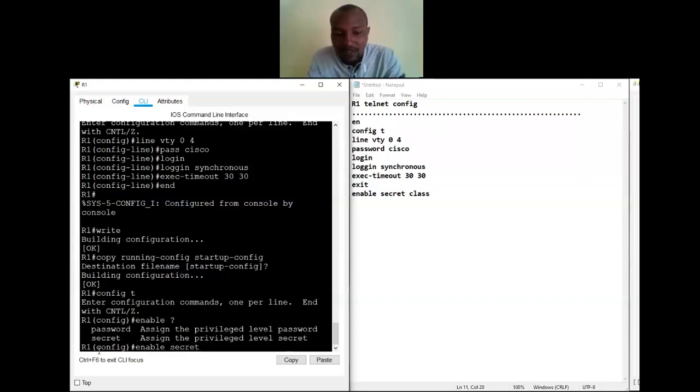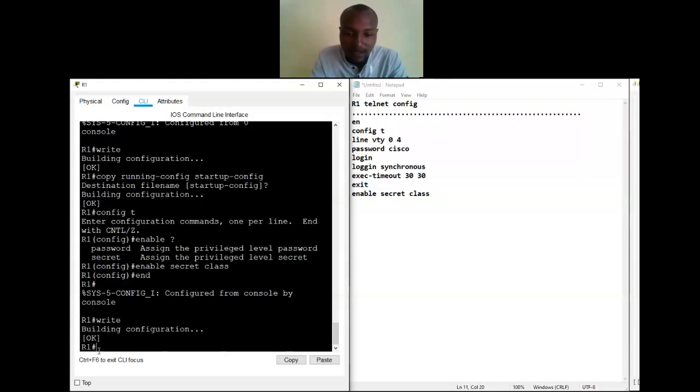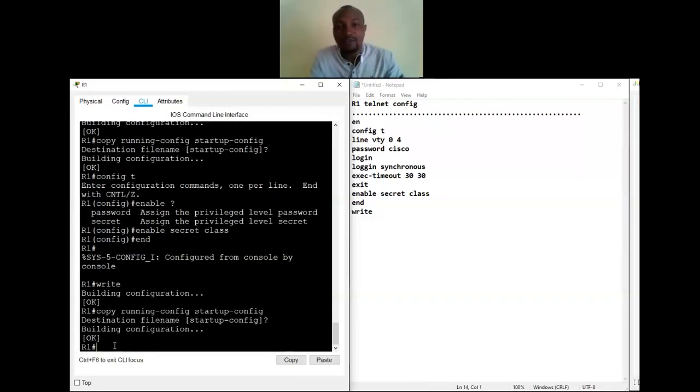So it's a secret, and then I give it class. Enter. I'll end and then save. To save the work, I'll say write, or I can say copy running-config startup-config. So I can use either of them; it's just the same command.